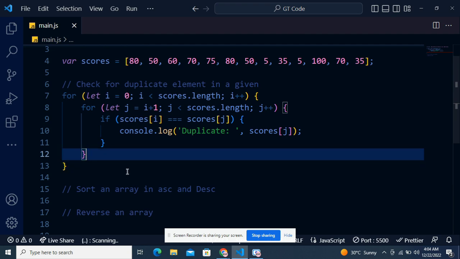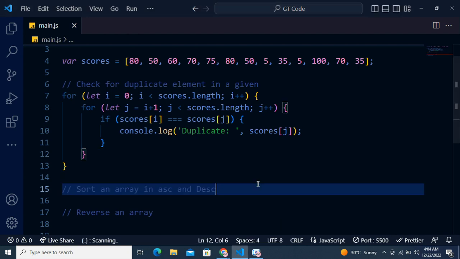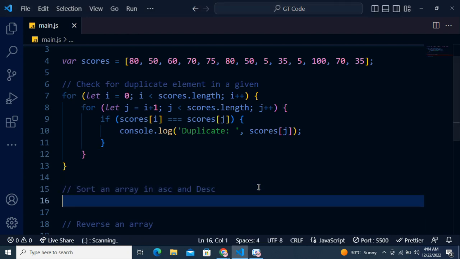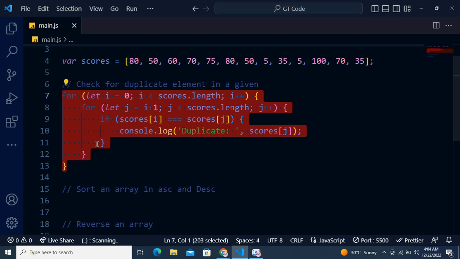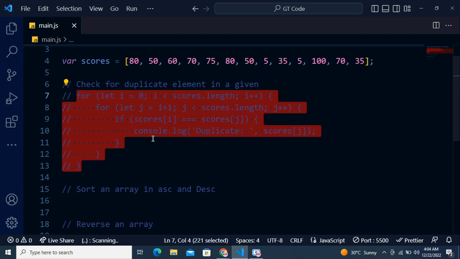Okay, the next thing we want to look at is how to sort an array, in descending order and ascending order. Okay, let's go there. I'll just comment this out straight away.